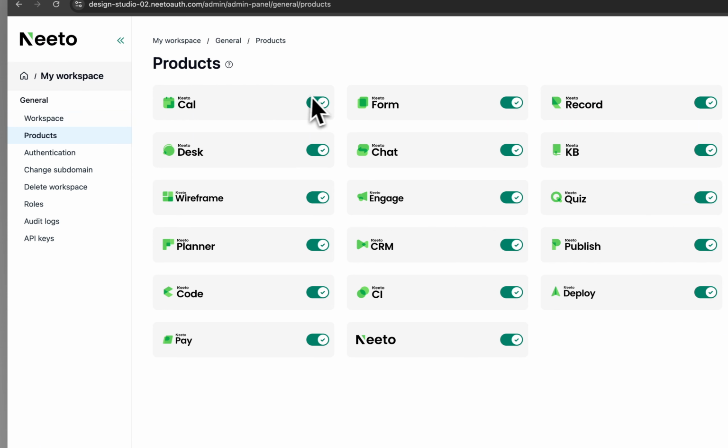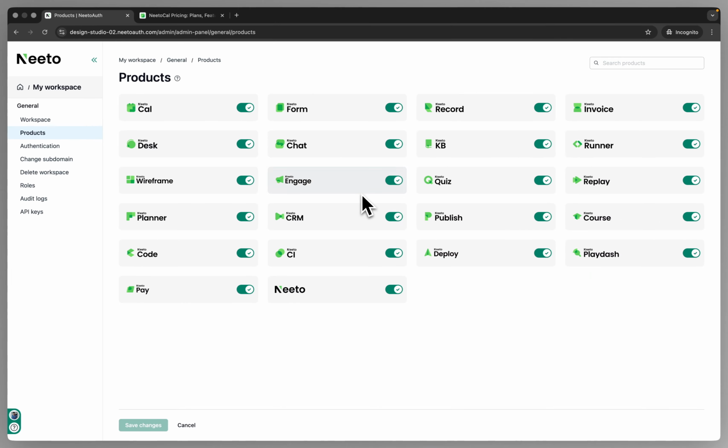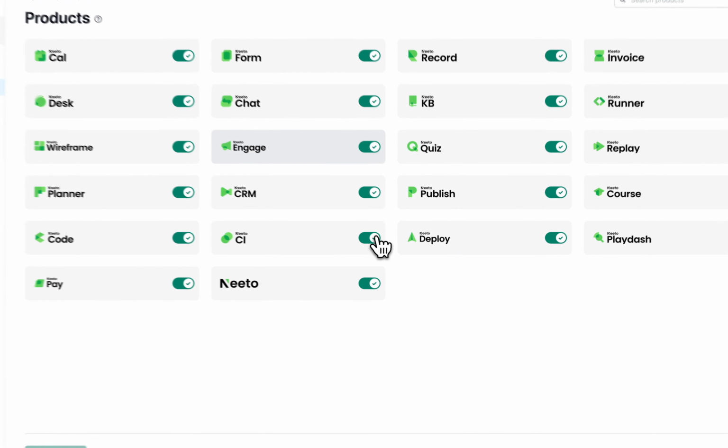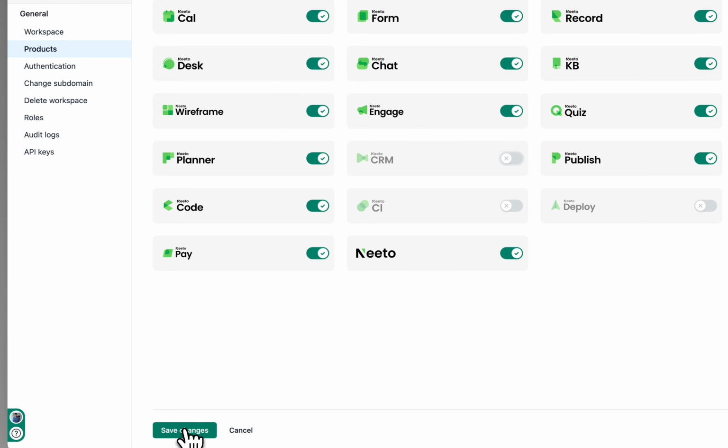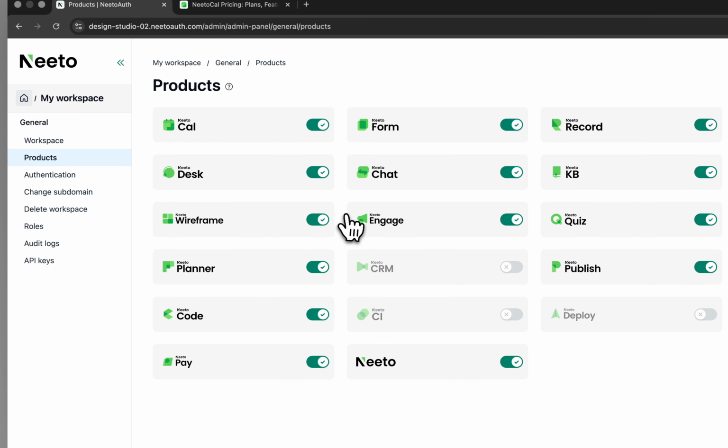I can enable and disable the products that one needs to access from here. So if I don't want to access NeetoCI, I can basically disable, or if I don't want to access NeetoDeploy, NeetoCRM, all these products can be disabled, and basically I can save the changes, and those products will no longer be visible to any of the other users.